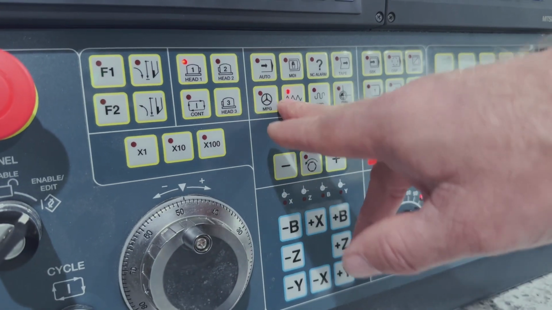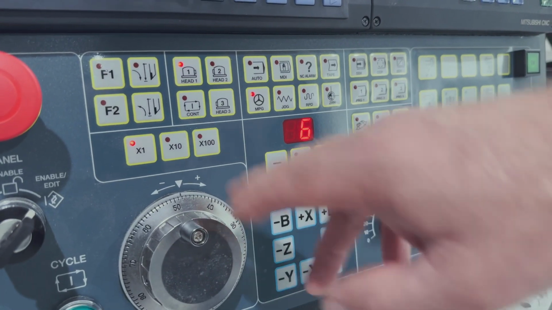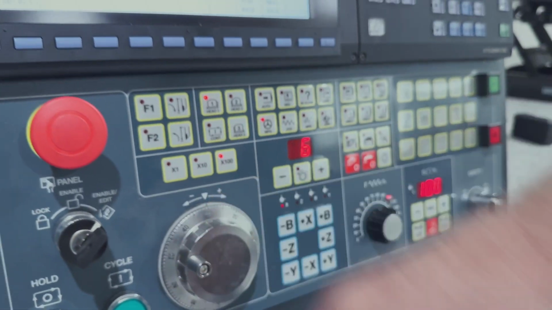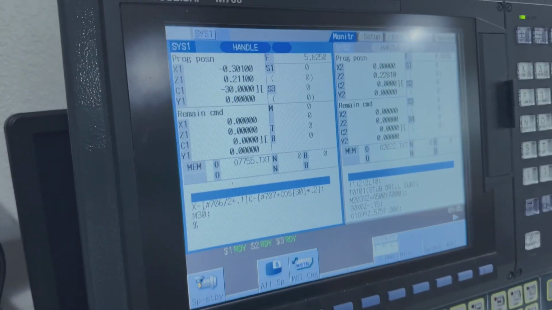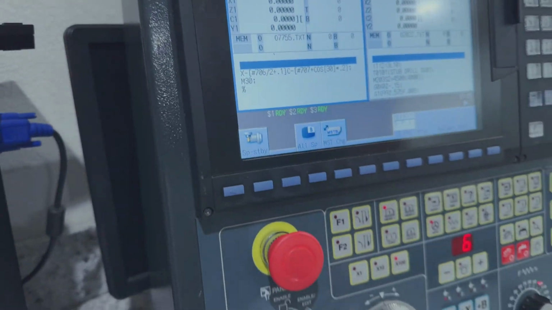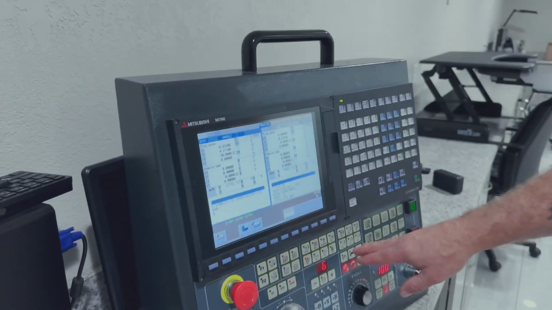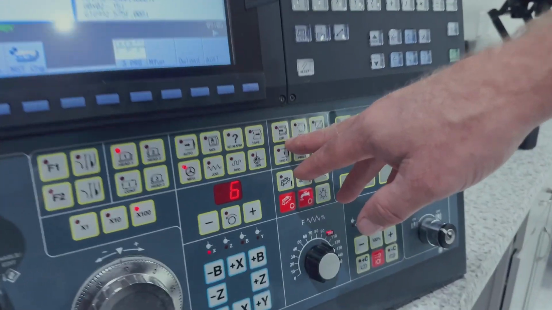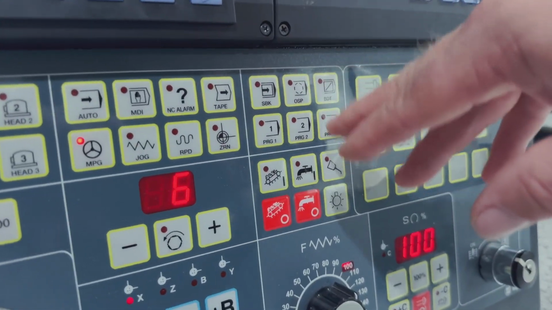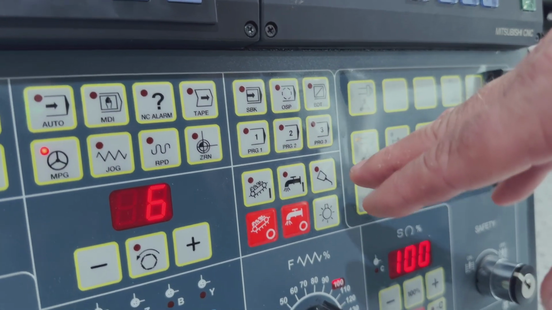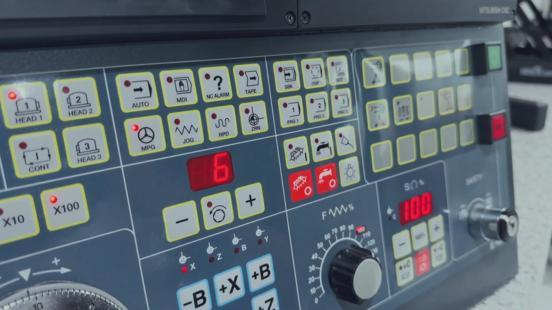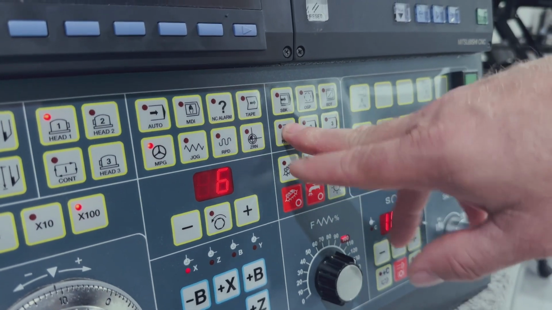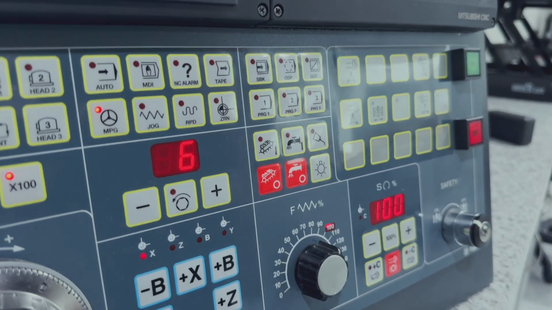The axis select, if we were going to move, say, the x-axis, we can select 100 times, and we could move the axes and see our position move. What you're going to have, single block over here, optional stop, block delete. If we're running all 3 heads, of course, we would select all 3 heads. If we were in the auto mode, 1 head, 2 head, or 3, whichever.